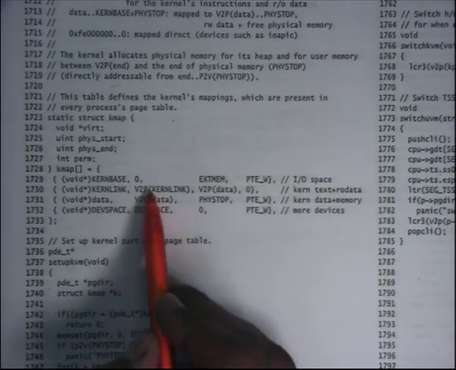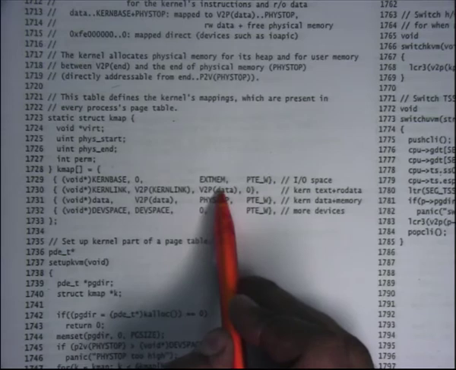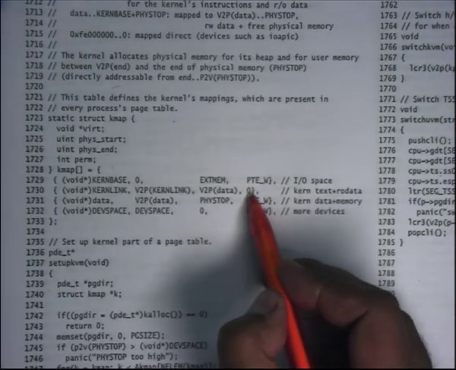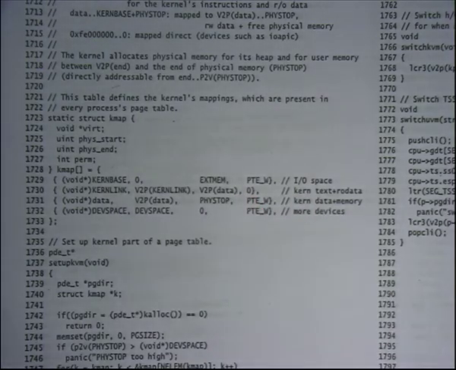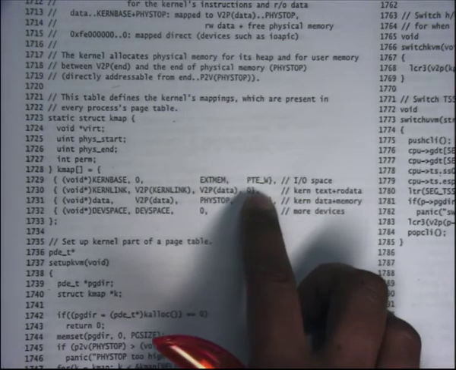Kern link, V2P kern link, which is 1 MB, to V2P data, right? So wherever data starts, till that point, you map it with 0 permissions. 0 means read only permissions in this case. If it's writable, then you say PTE_W. If 0, that means read only.